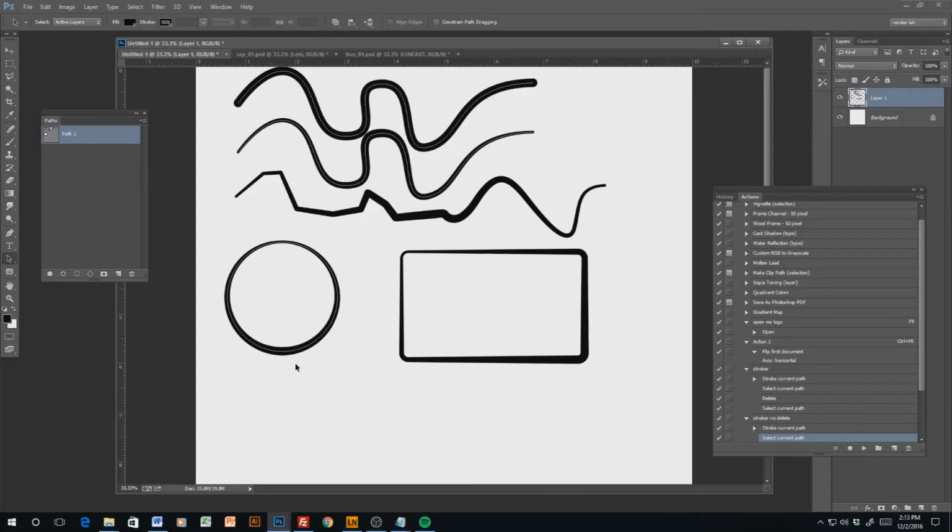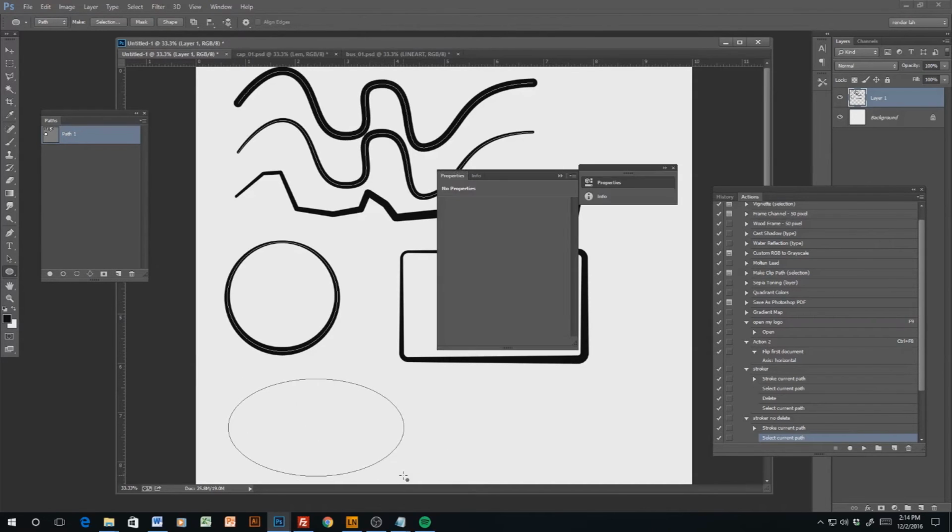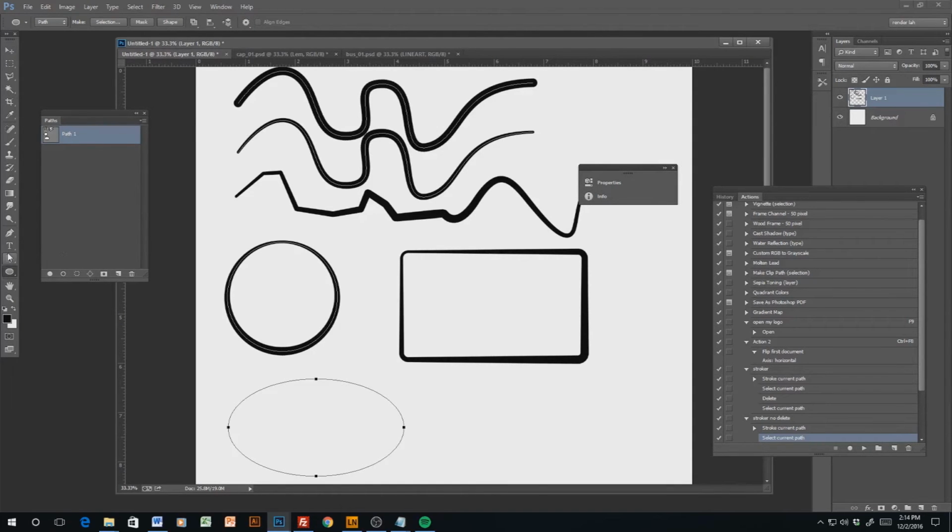So now what it's done is recorded all of the actions like the other one before, except it's not going to delete my path when I'm done. And that's really, really helpful if you're doing rims or headlights or any of that stuff where you might want a consistent line.